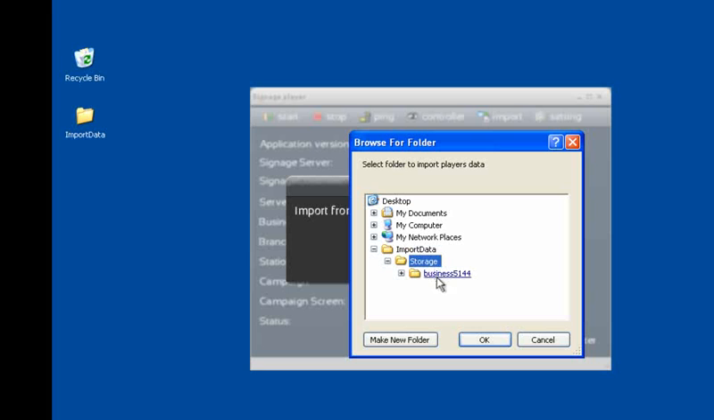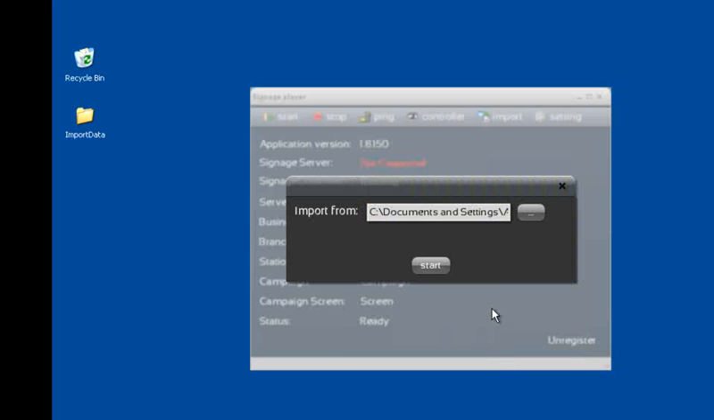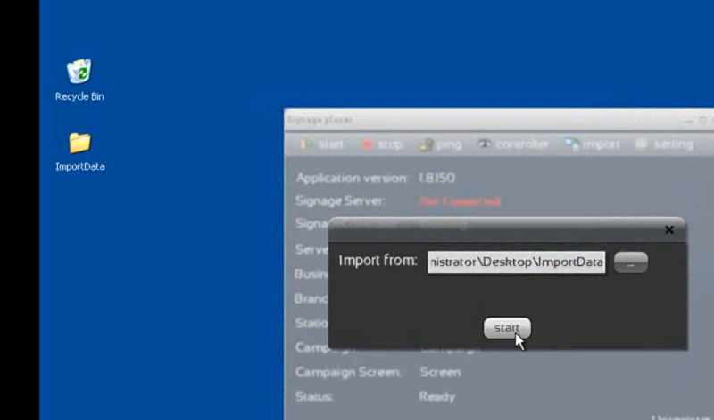So note that we're not going to point to the business nor the storage. We're actually going to point to the root folder, the import data folder, and you can name this anything you want, of course. We'll click on OK, and you can see that right now if we go all the way back, it's pointing to the import data directory, and click on start. This can take a couple of minutes.